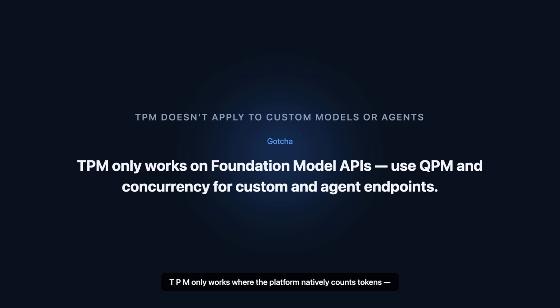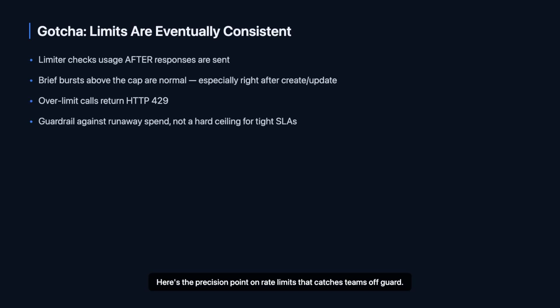TPM only works where the platform natively counts tokens. That's the foundation model APIs and external models proxied through the gateway. On a custom model endpoint or an agent endpoint, the platform doesn't have a native token count to enforce against. So if you set a TPM on a custom model endpoint and expect it to throttle, it won't behave the way you think. For custom models and agents, capacity planning is request rate math, QPM and the underlying concurrency settings, not token budget math.